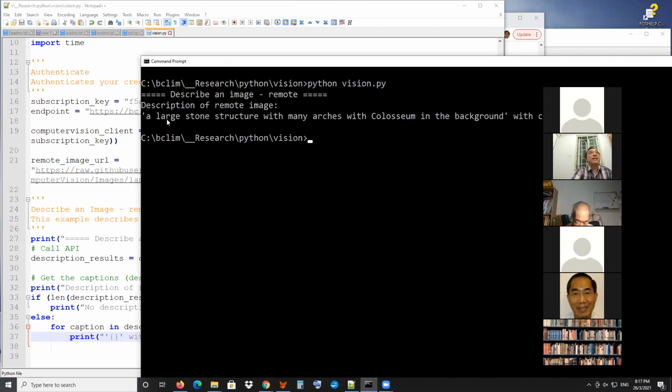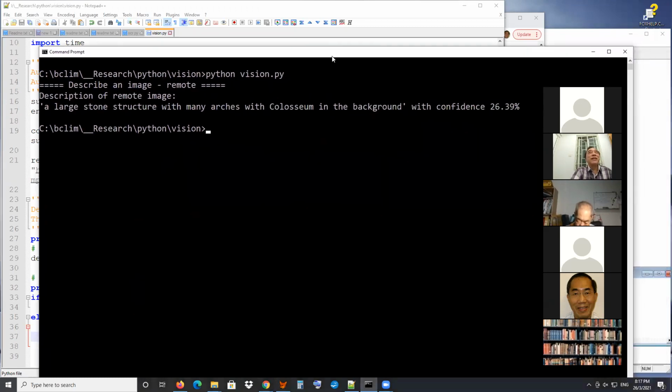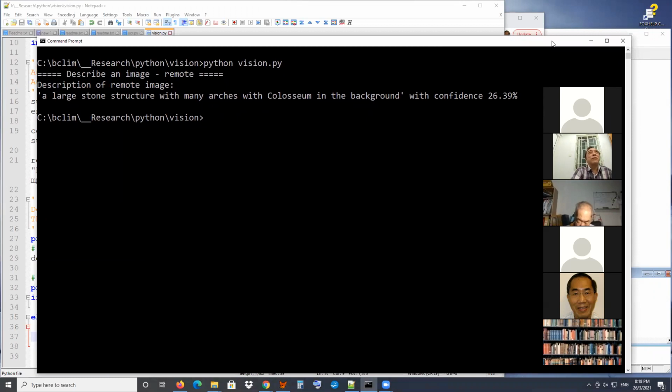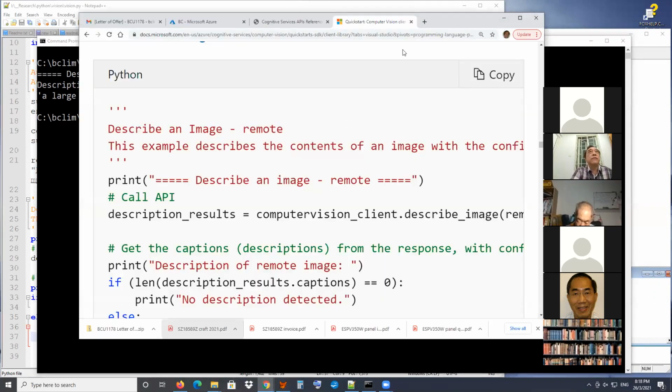So they tell you this answer: a large stone structure with many arches with Colosseum in the background. This is the answer from the AI. The AI tells you that it is a large stone structure with many arches with Colosseum in the background. Okay, this is the answer, and this is the confidence. The AI has a confidence of 26% that this is correct. So if they tell you what the picture is, let's say, is it fake or real? Okay, let's try to test this system, whether it is really so clever or not.